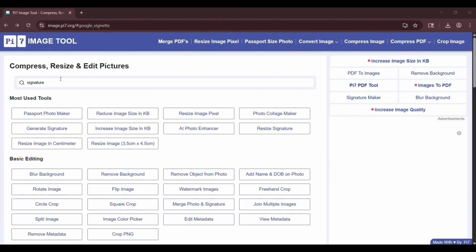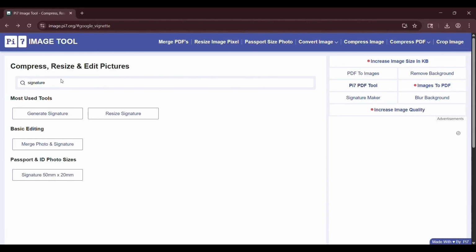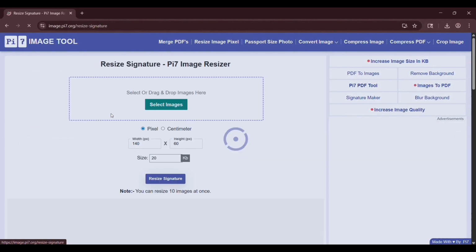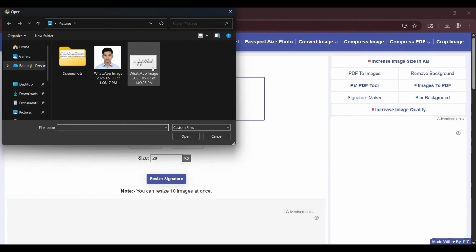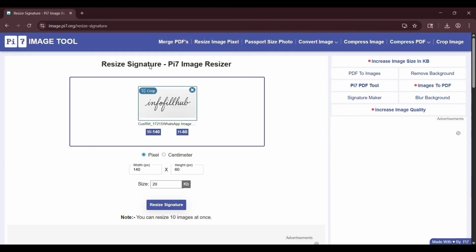Now for some exams, the signature dimensions might be asked in pixels or centimeters. Let's see how to do that. For this, just like we did before, type signature in the search bar on the home page. From the list that appears, select the Resize Signature tool. Next, click the Select Image button below and choose your signature from your gallery. If you need to crop it, that option is also available at the top.